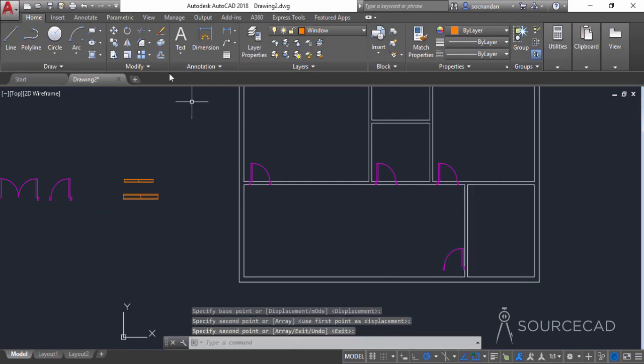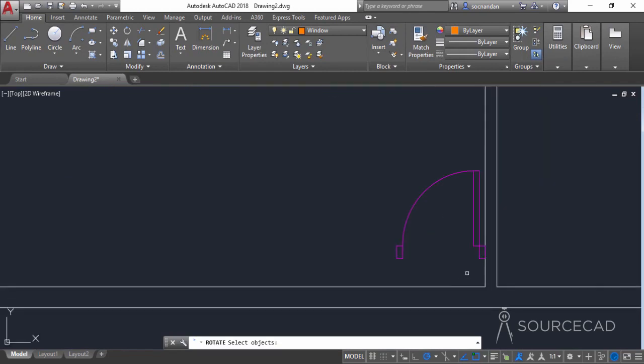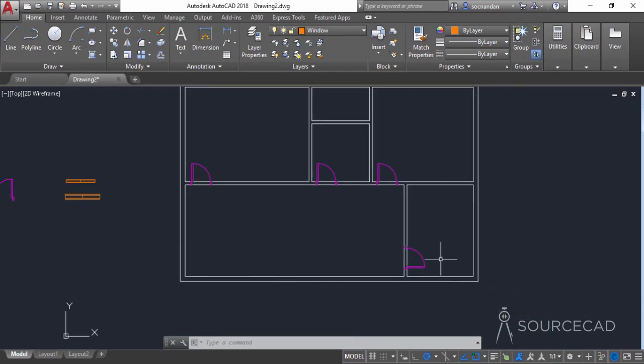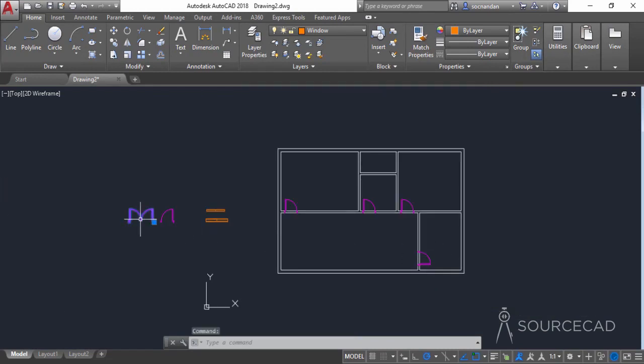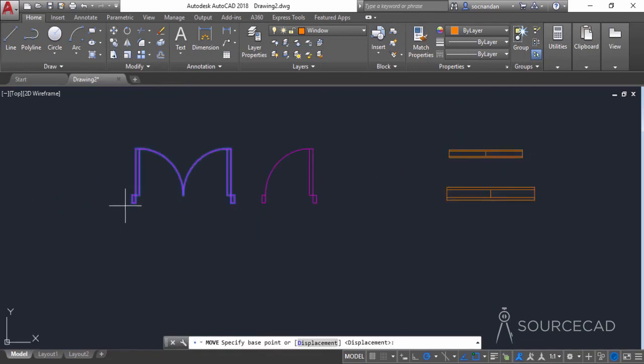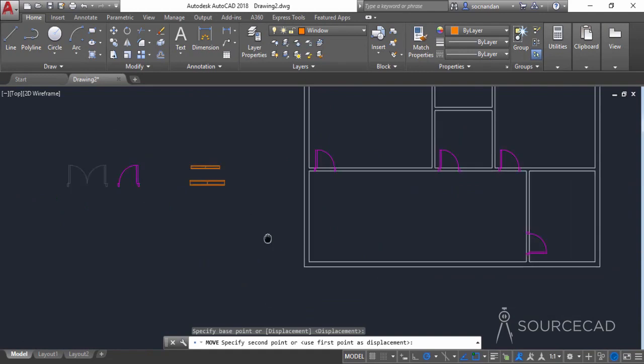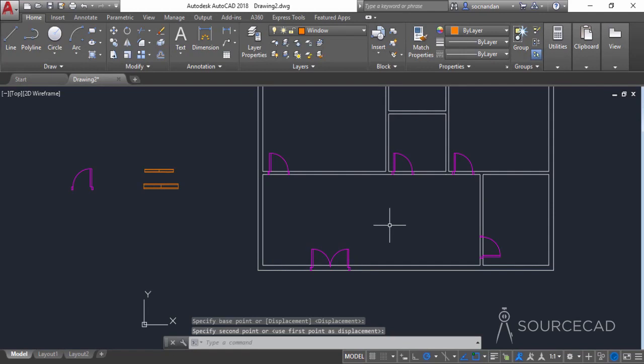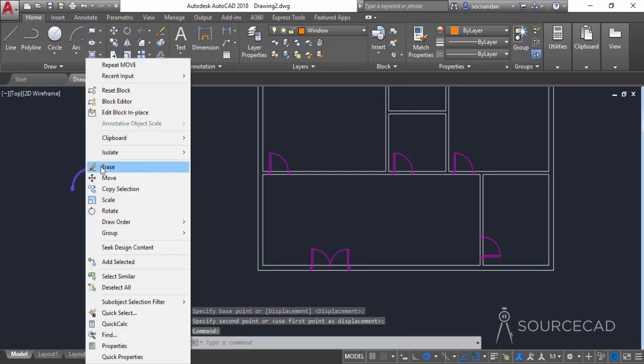Now we need to rotate it. For that, select the rotate tool, zoom into this area, select this one, press enter, click on this point, and you can simply rotate this one like this. So here we have it. Now we need to add the next block, which is this door block, and for that you can simply move it. So select the move tool, select it and move it over here. Alright, so here it is. Now we can also erase this block, this is no longer required.